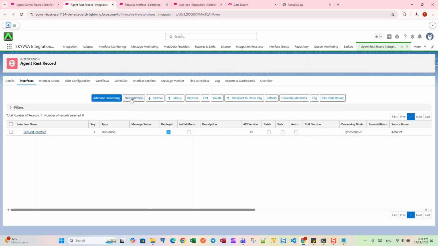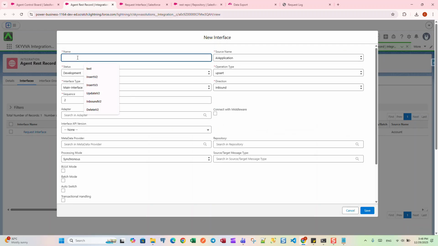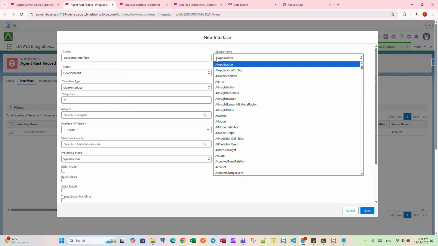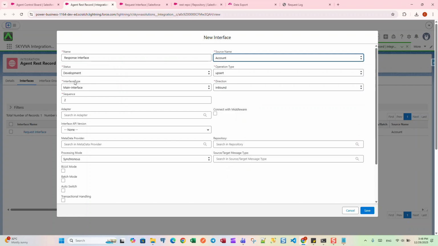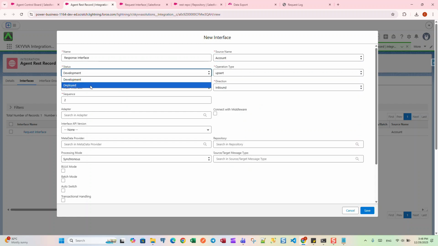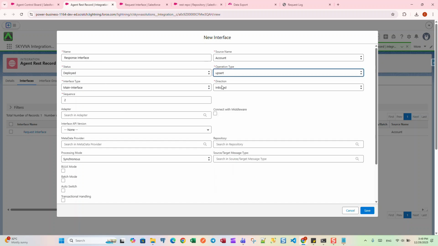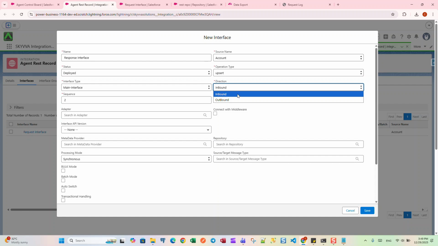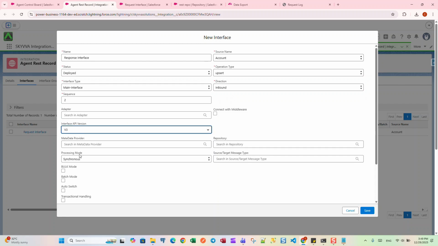Click the New Interface button to create the response interface. Enter your response interface name. Choose Account. Select the deploy status. For the operation type, choose Upsert. For the direction, choose Inbound. For the interface API version, choose v3.